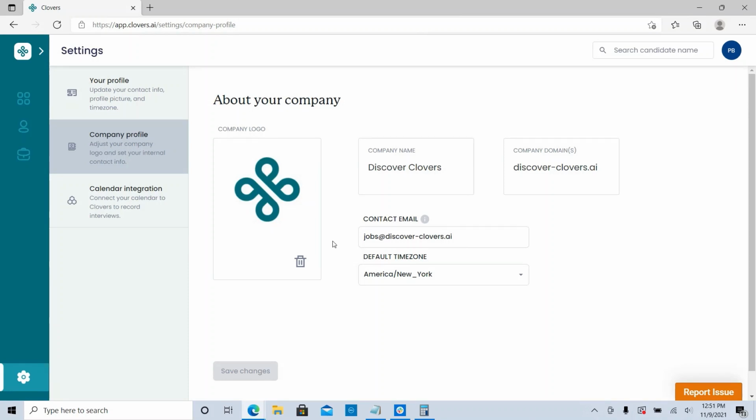The contact email indicates your company's contact for questions related to the internal use of Clovers. Note that valid email addresses are those that use one of the company domains registered with Clovers. You can see the acceptable domains here. To add a new email, simply type in another address.